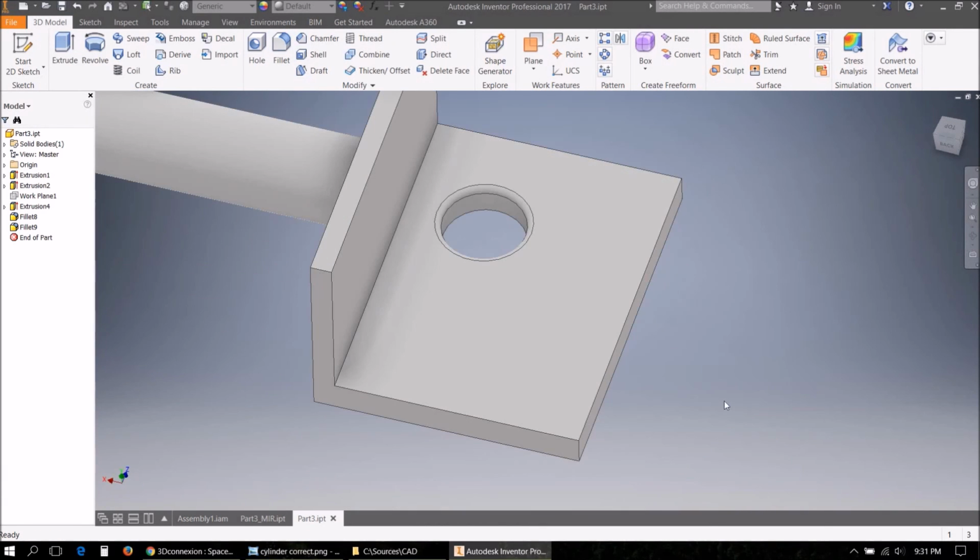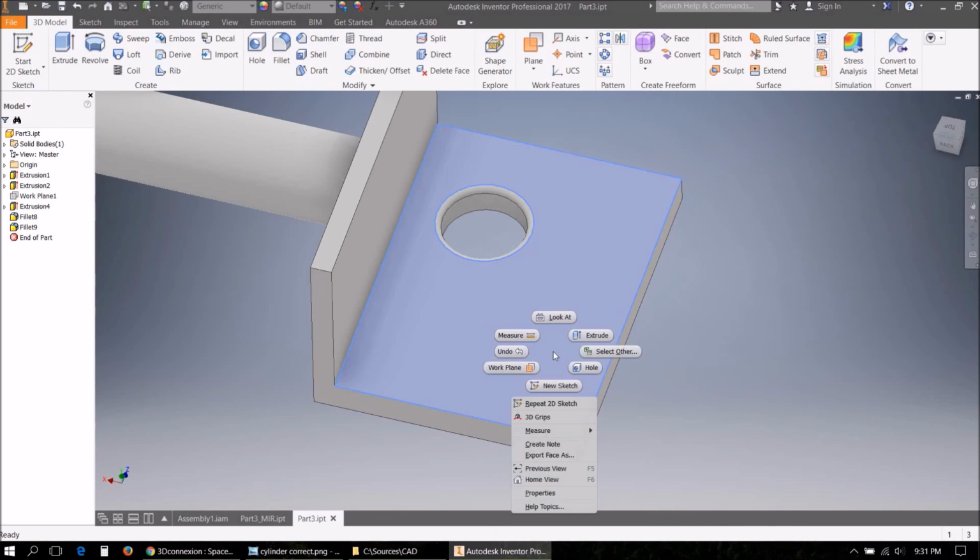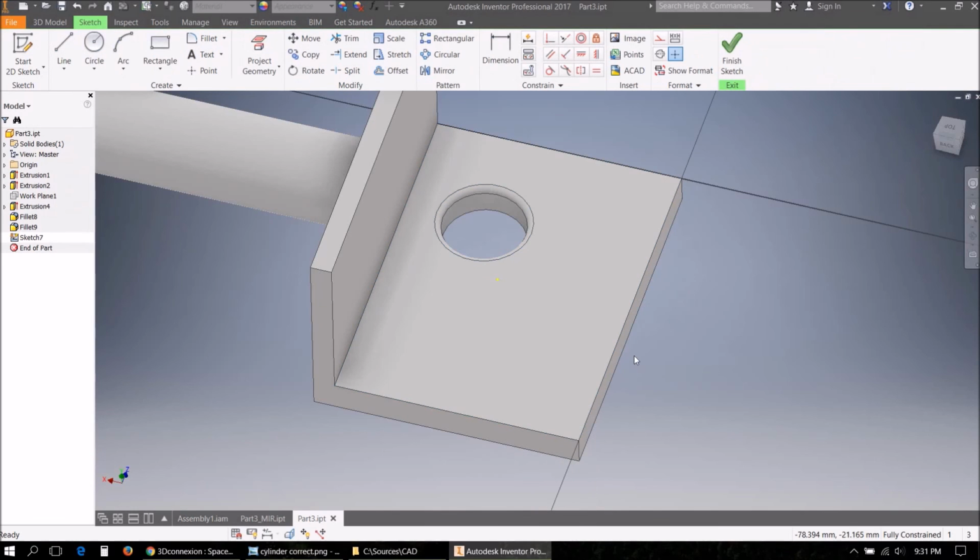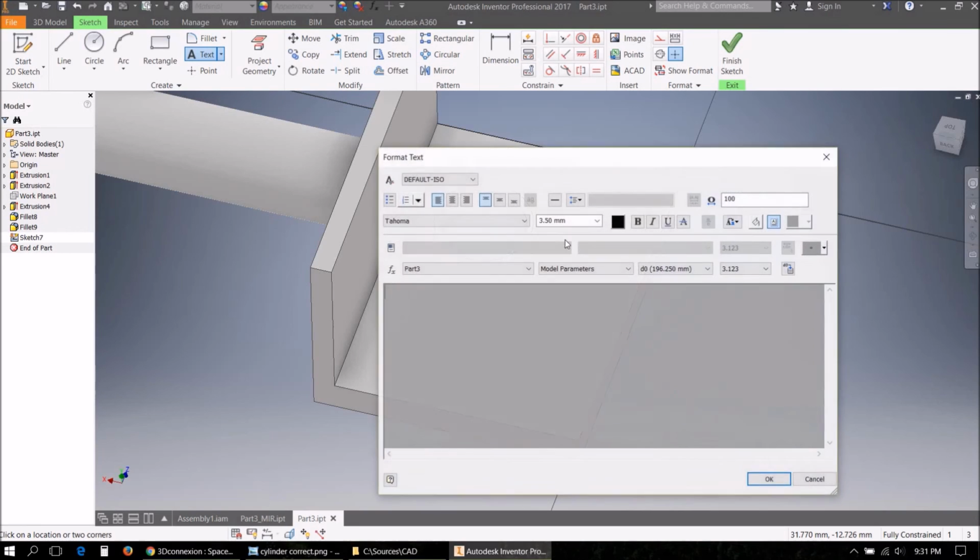If you want to add some text to a surface, this is easy to do by just adding some text to a sketch and then embossing that into the surface. For example, here, I can add some text right there.